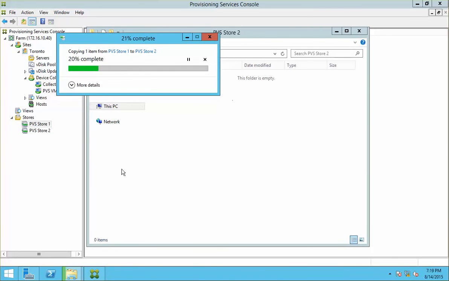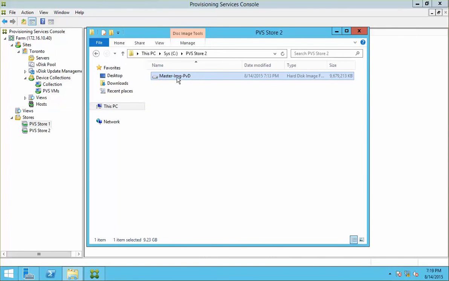And once that's been done, we're going to import that into PVS store over here, and then change that into a standard image. Because remember, in private mode it's 1-to-1, so 1 VHD for 1 user, and in standard mode it's 1-to-many, so 1 VHD to many users. Okay, so it's called master image private, so we're just gonna change that into standard.